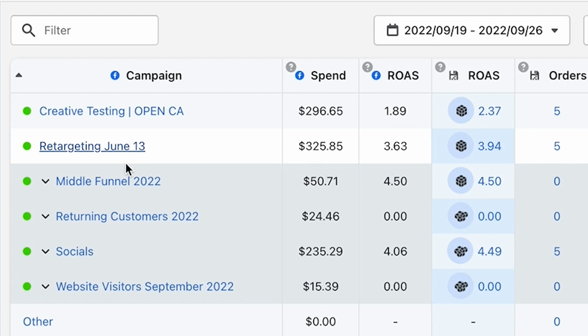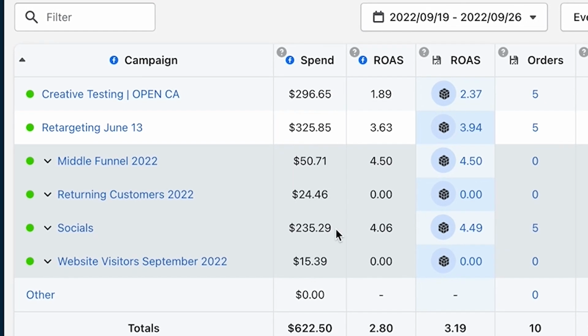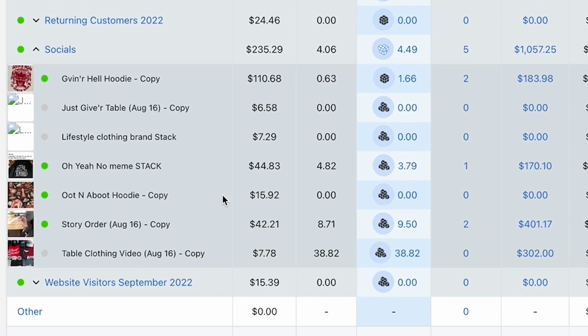So you can see the big one here is this socials one. I've spent $235 on this ad set with a return on ad spend of 4.49, and 5 orders have come from it. So that's a pretty good return on your ad spend. If I click on socials, it's going to open up all of the individual ads that I've been running inside of this ad set.